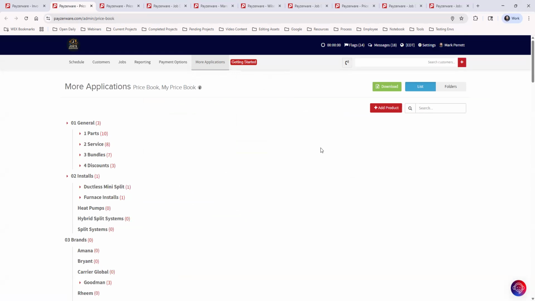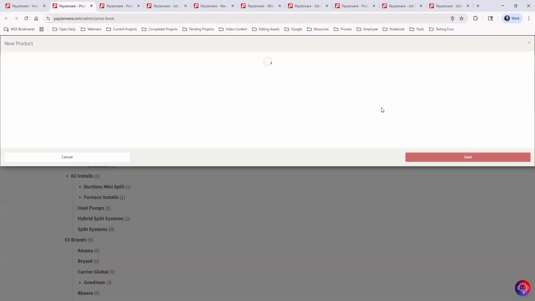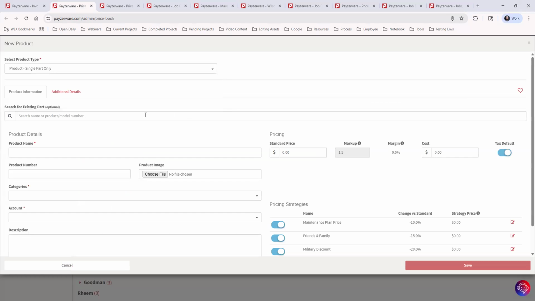And currently, if you want to use your QuickBooks item list with no changes, you just go to the invoice, go to your QuickBooks item list tab, and pull those items straight from there. But if you would like to pull the QuickBooks item list items into your WEX FSM price book, you would do that by clicking Add Product, select what type of product it is. Let's say we're pulling a part from my QuickBooks item list into my WEX FSM price book.